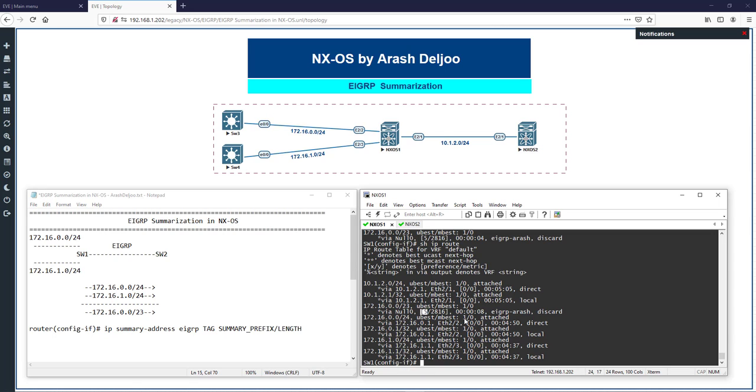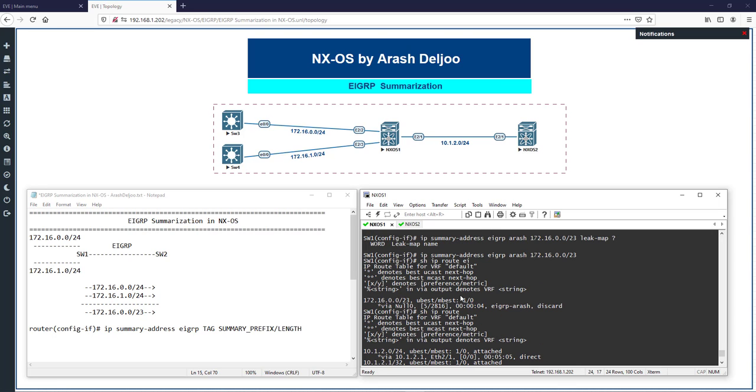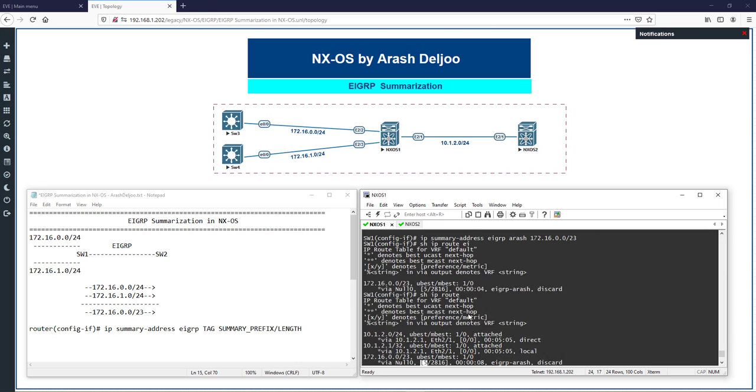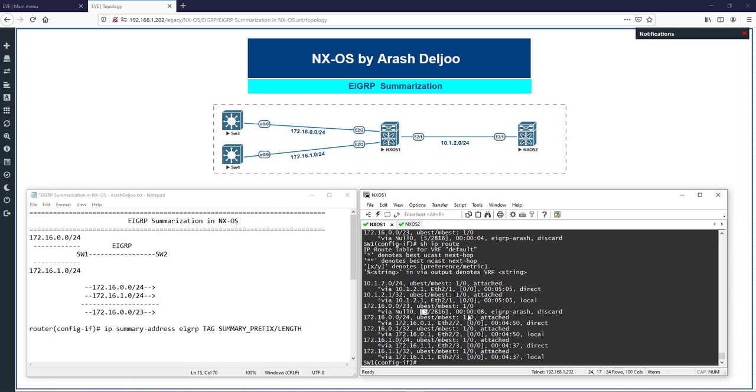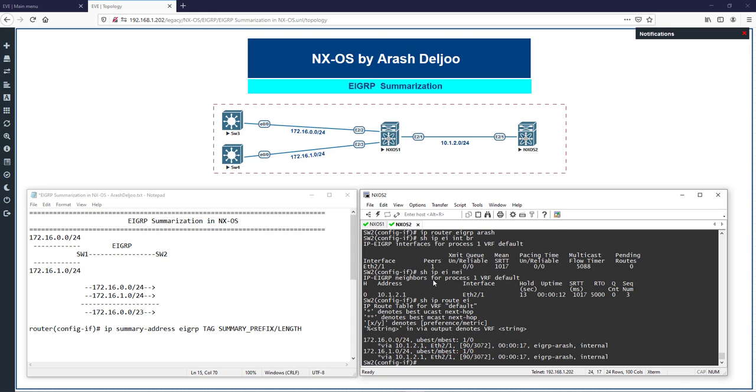If you need to change the administrative distance of this route, you can configure IP summary address EIGRP, then the summary prefix and length, and after that the administrative distance. But it's not important in many cases. And you know that we are using this discard route for preventing loops after summarization or suboptimal forwarding. Now, let me check in switch 2.